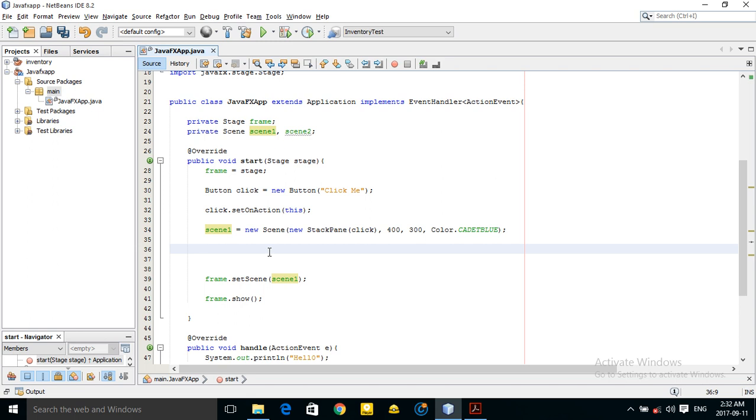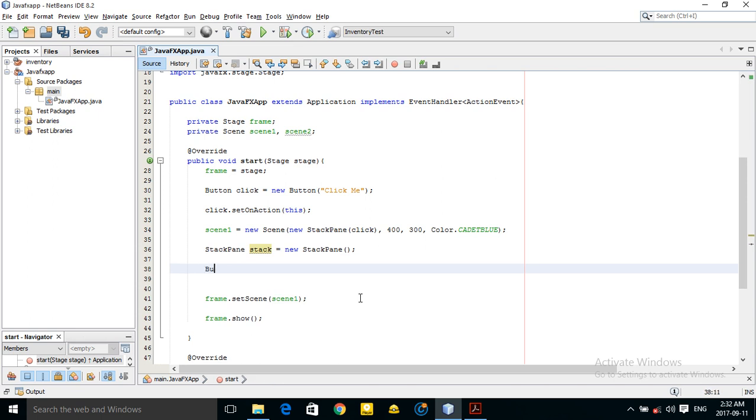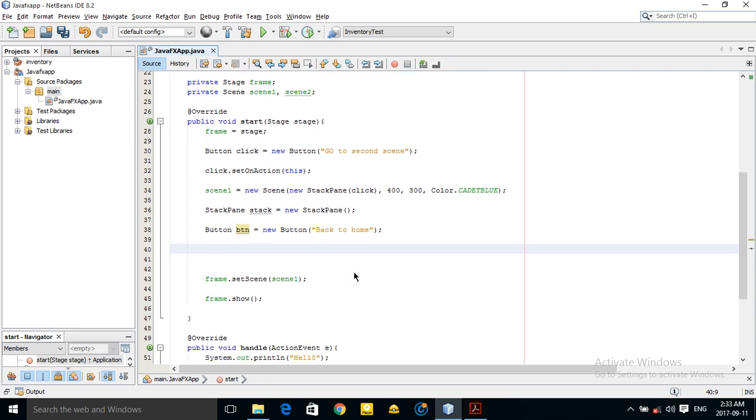And I want to make another StackPane, and I want to name that stack is equal to new StackPane. Okay, and now I want to create another button, btn is equal to new Button, back to home. I want to change this to go to second scene, and this one back to home. And then I want to initialize the other scene.